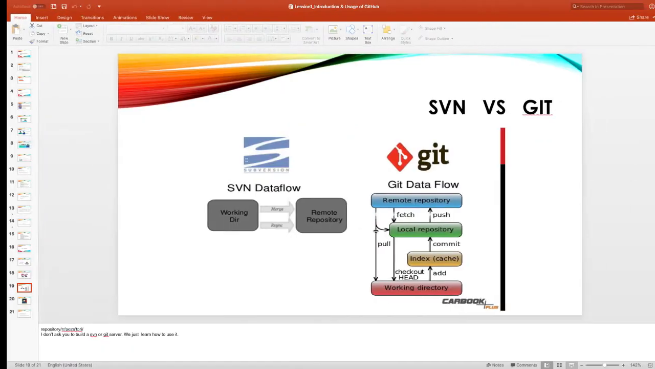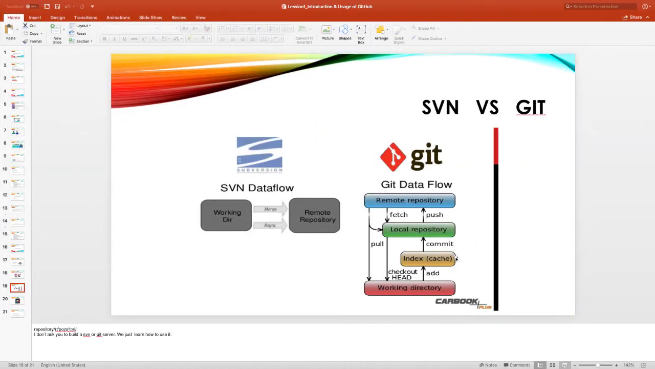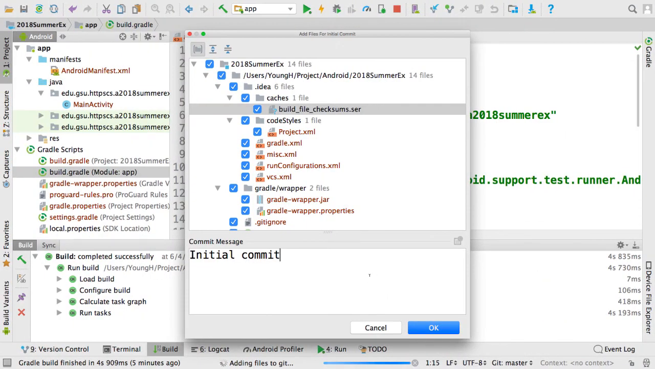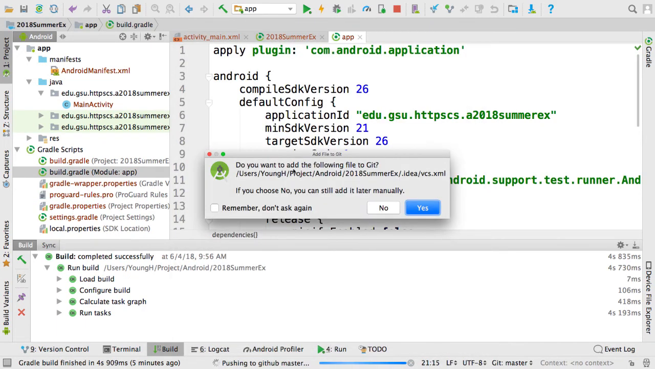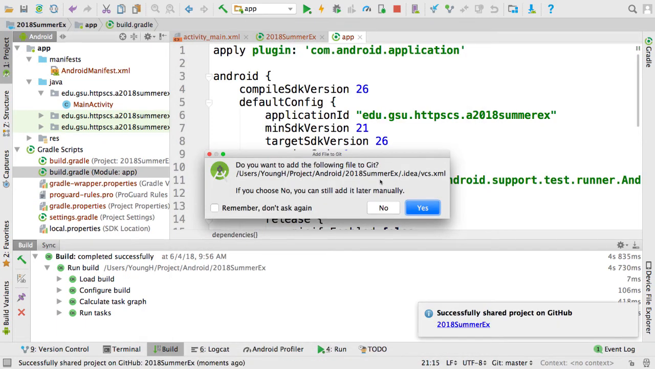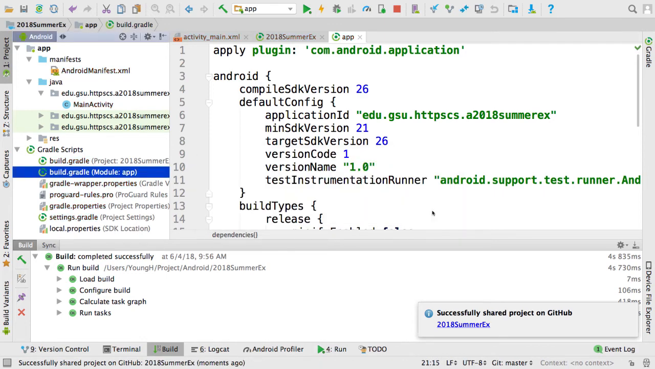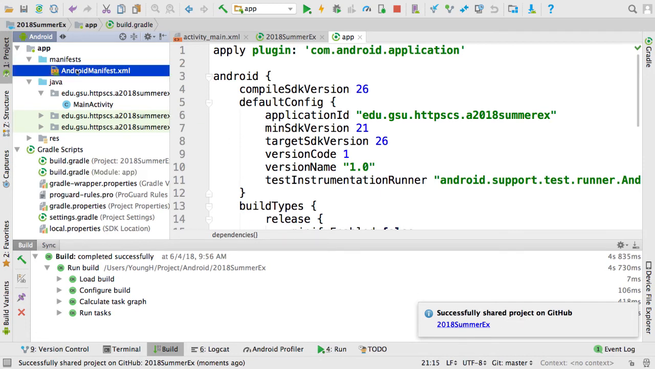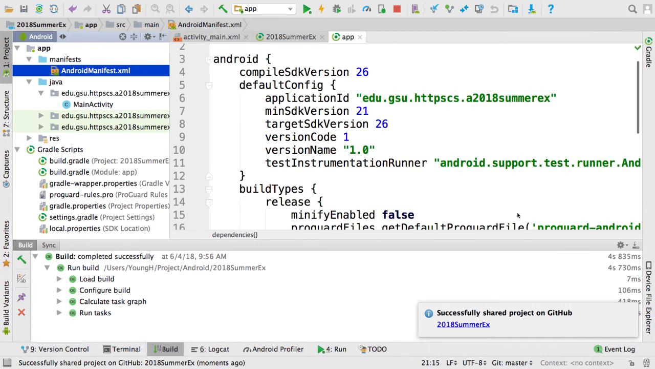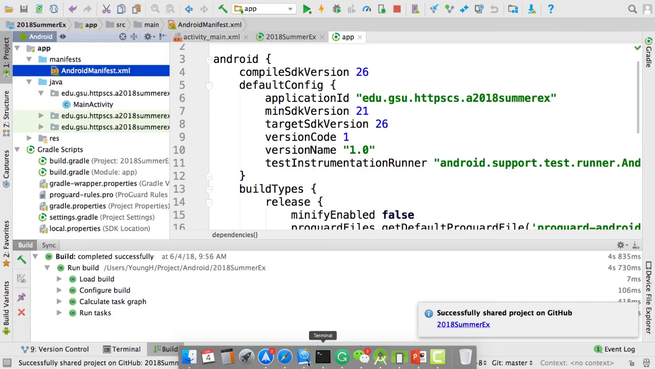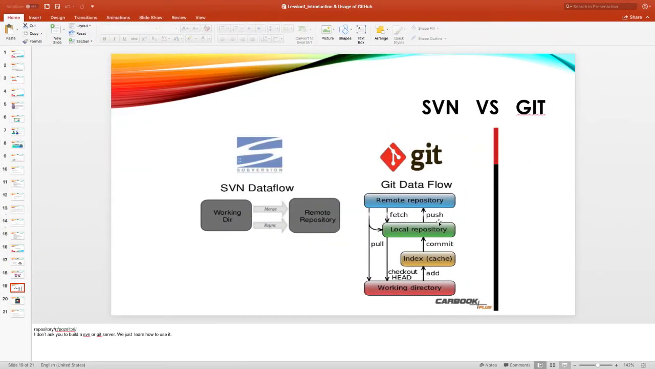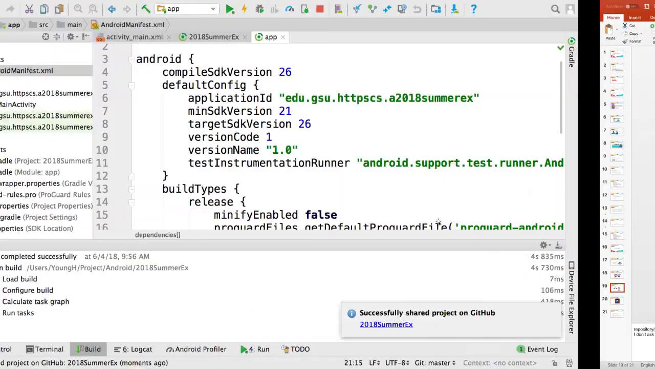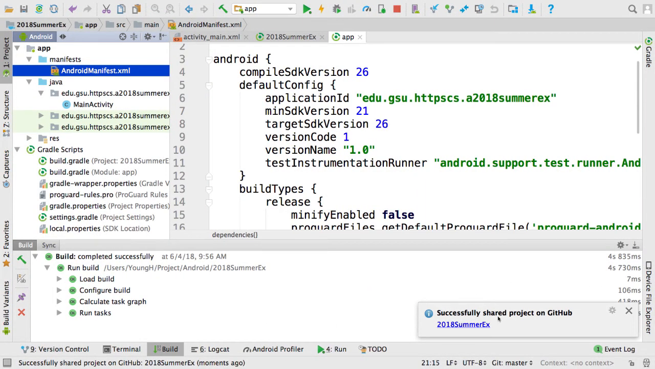Then okay, so you can see this is commit. That means you only commit your working directory to the local repository. Then click OK. Do you want to add the following files to Git? Remember yes. Successfully shared project on GitHub. Because this step is the first initial commit, the system will push it to GitHub automatically.